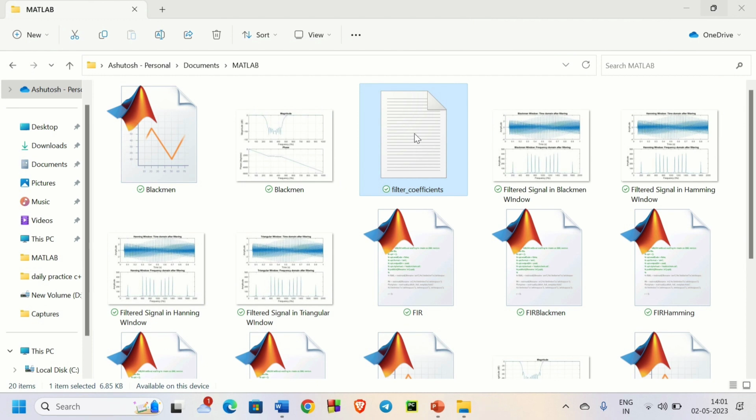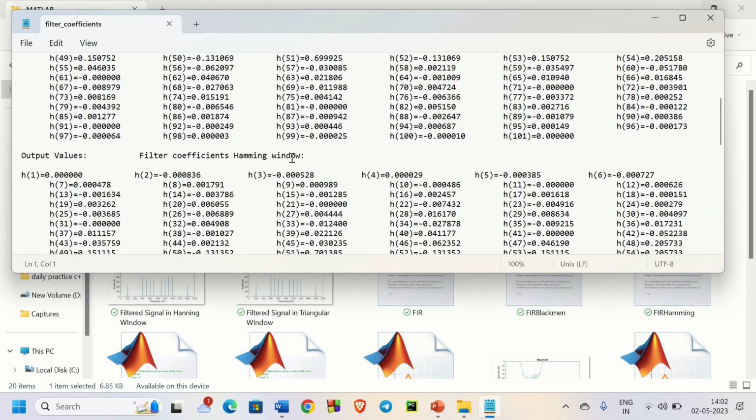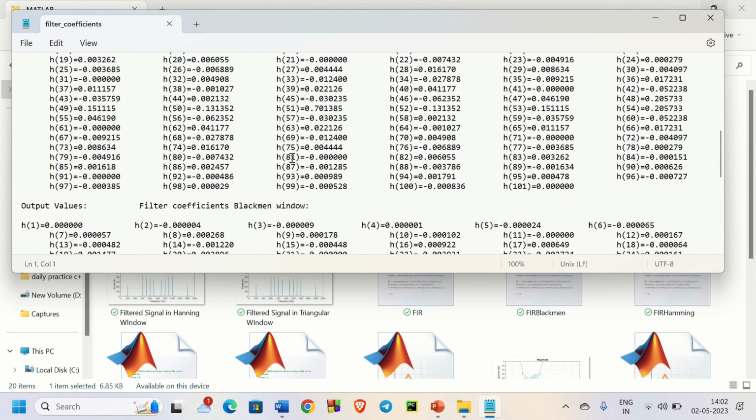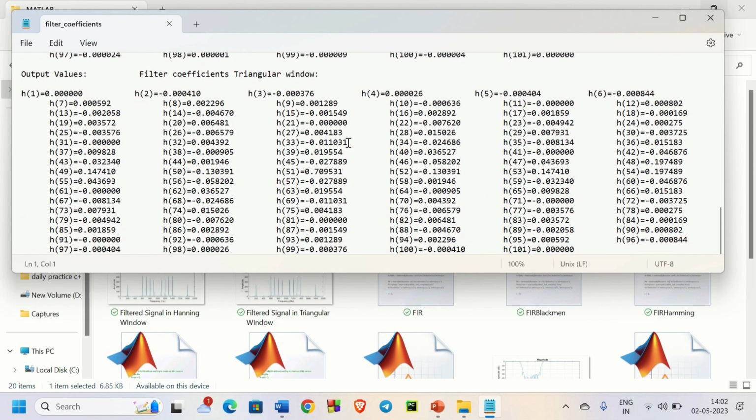Now after running the program, you can see here in this filter coefficient, all filter coefficients get stored. For the Hanning window, this is our filter coefficient. For the Hamming window, this is our filter coefficient. For the Blackman window, this is our filter coefficient. For the triangular window, this is our filter coefficient.